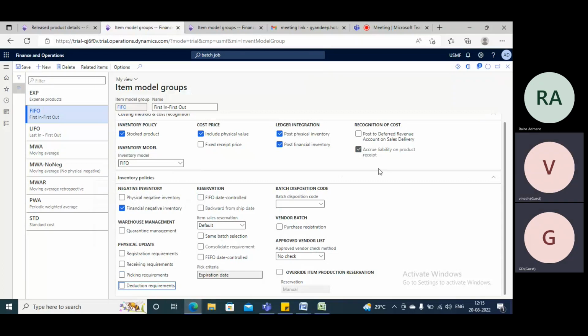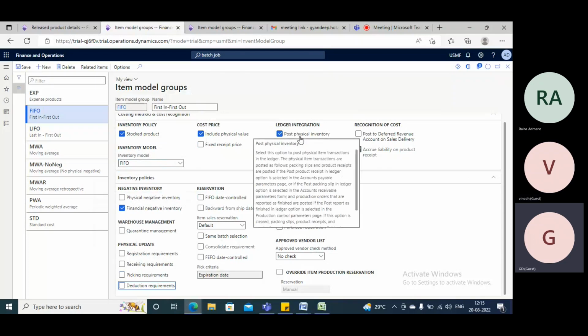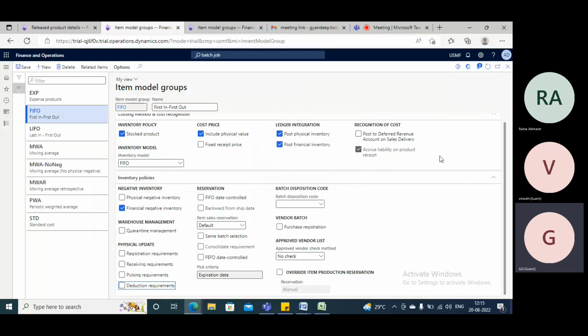These things are for that item model group. You should go one by one. I will show you at the end how to create the purchase order, the P2P lifecycle. So whatever I taught you, select one by one and check. I will tell you where you will check and what the impact is at your finance level. I just close this form.